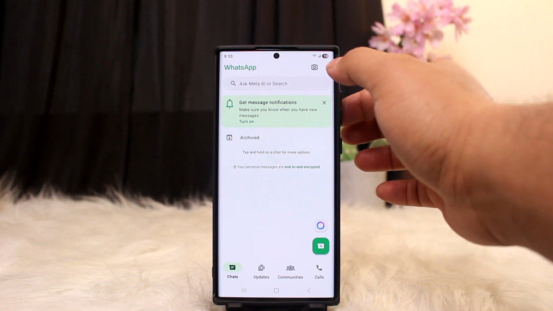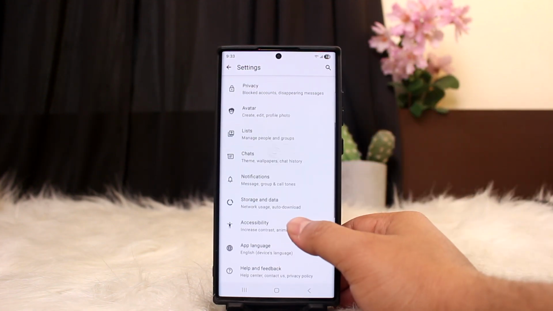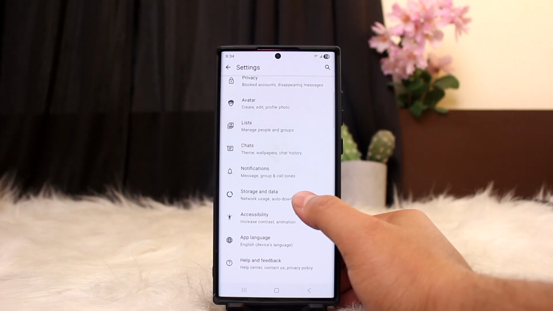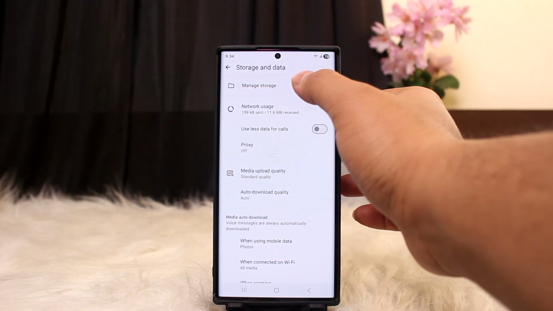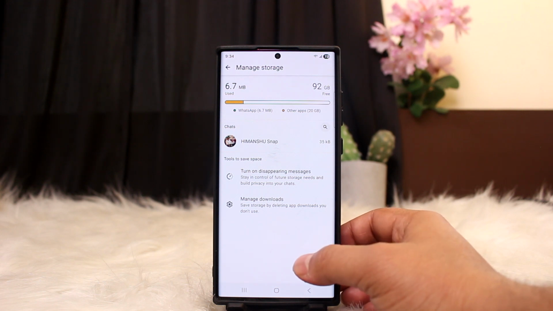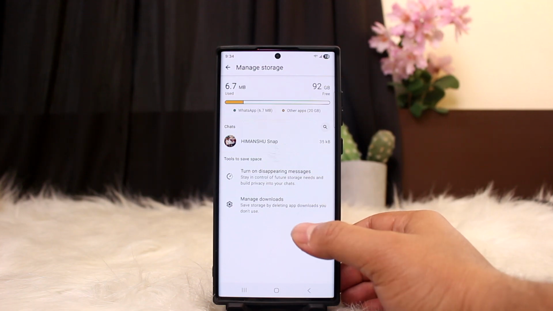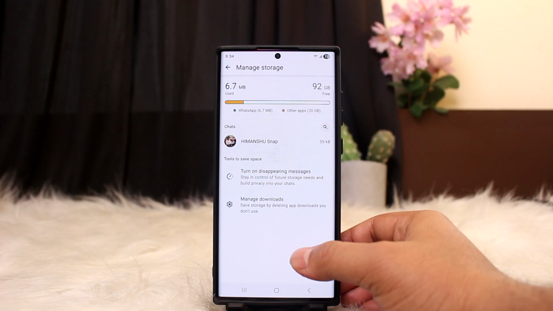To do that, you can just head over to the three dotted line on the top right. Head over to settings. From settings, if you scroll down, you need to head over to storage and data. And right here inside of manage storage, you're going to see all of the chats, the files, or the forwarded messages or items that you have been sent or that you've sent. So this is the exact section where you can delete all of those media as well as heavy chats.